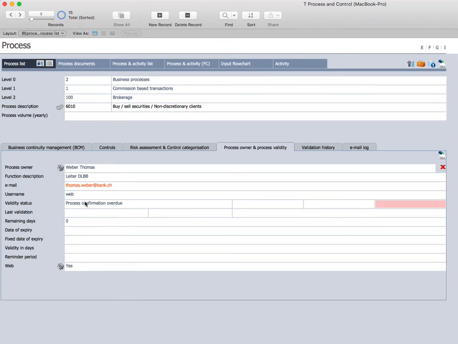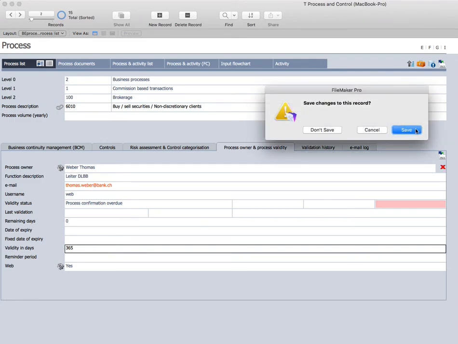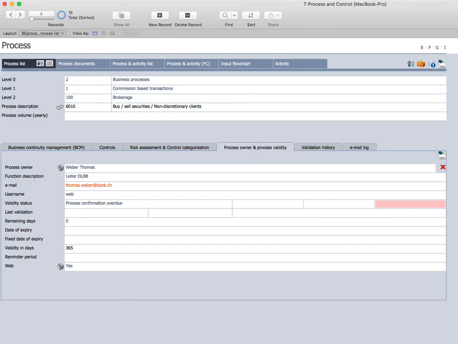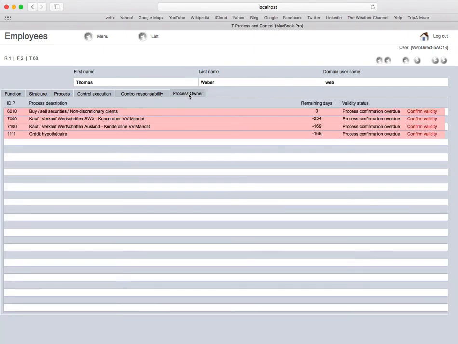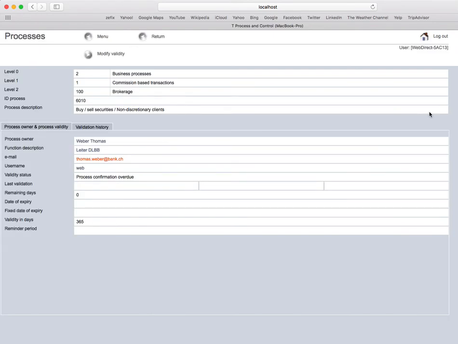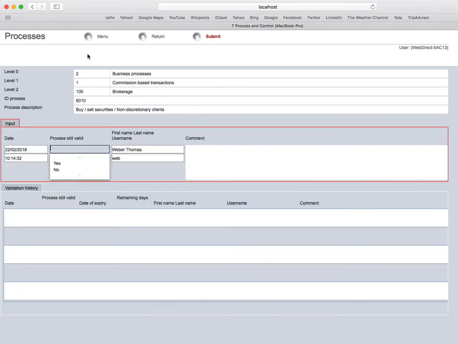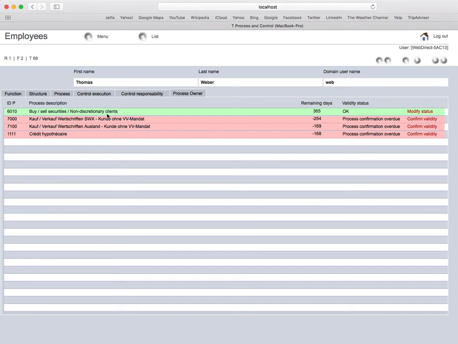So Mr. Thomas Weber, who is in charge of this process, he has now, we will say that this will be valid for 365 days, okay? But Mr. Thomas Weber, through his web interface, let me find Thomas Weber, all right, it's already here because I am Mr. Thomas Weber. As you can see, he is the process owner of process 6010, and he can confirm the validity by simply clicking here and then clicking modify validity. You can say, yes, this is valid, submit, return, and as you can see now, the process has become green.